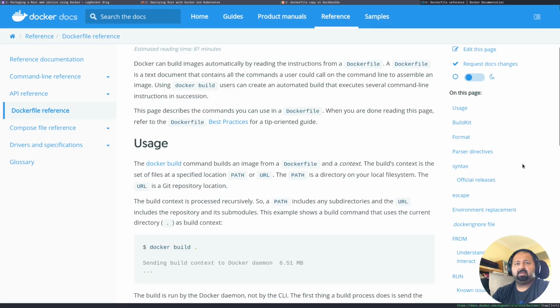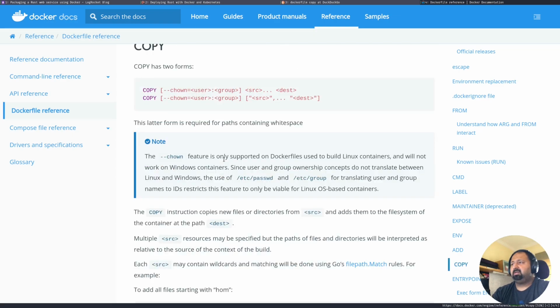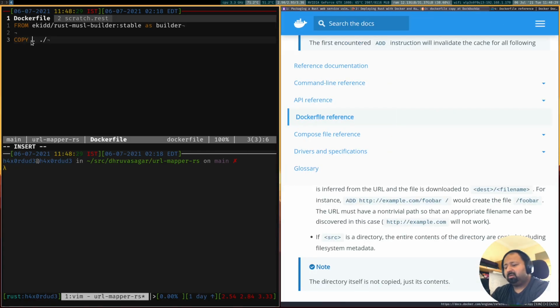Let's look at the copy command. Here it is. And yeah, this is the one which we utilize. So we will copy over the files, and then we use the chown directive to say that this should be run by the Rust user. This is just specific to the builder image. Now that we've copied over our files, we will run our cargo build.